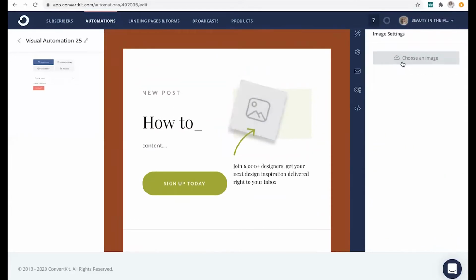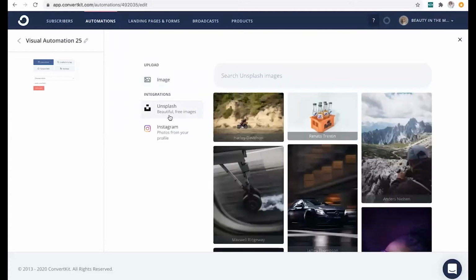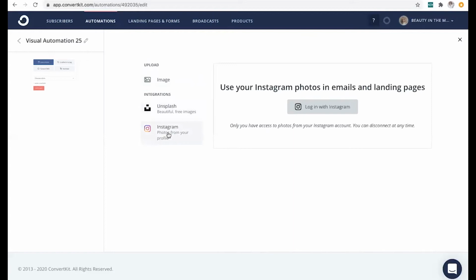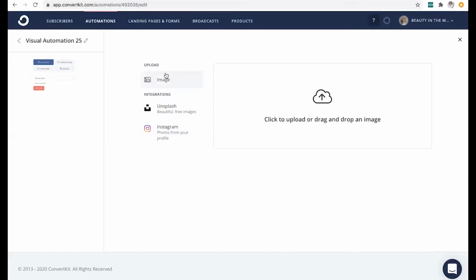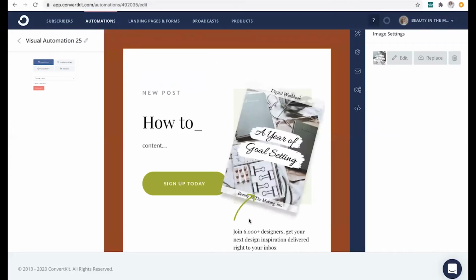I'm just gonna click right here, head to choose an image, and I can upload any image that's on my desktop, or I can choose from a variety of high quality photos in Unsplash. You can even connect your Instagram account and automatically pull photos on your feed. For now, I'm just gonna go to uploads and click on an image that I already have prepared and ready to go.